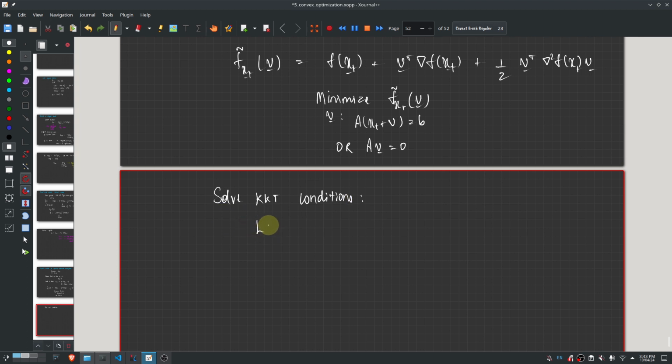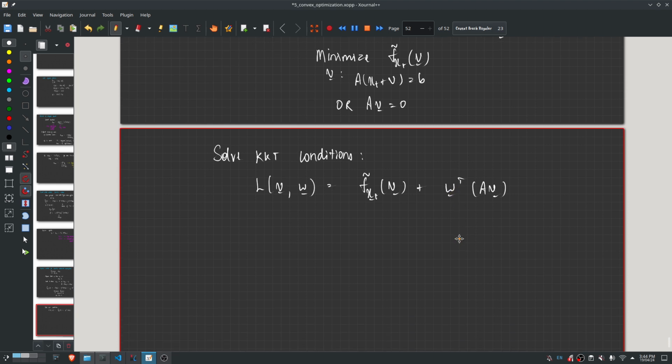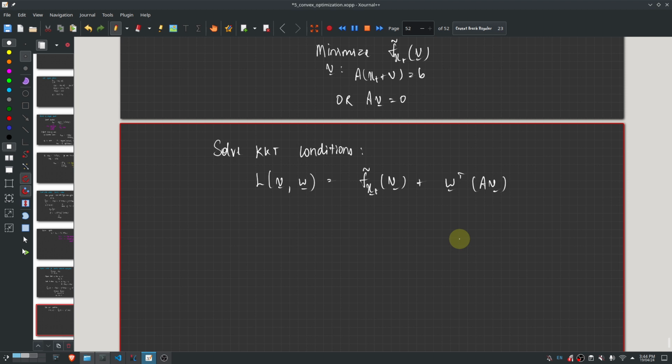So what is the Lagrangian equal to? This is a function of v for a given x_t, of course. This is a function of v, and I will define the Lagrangian. Let me call the multiplier w. Okay, so this will be equal to f tilde at x_t of v plus w transpose A v. Right? Okay, so then the goal is, what would the KKT conditions be for this?